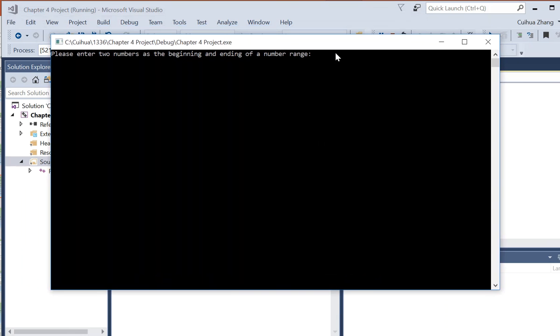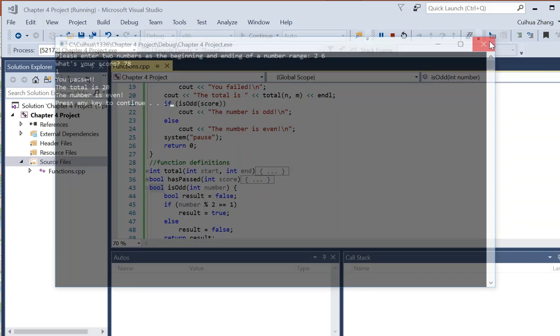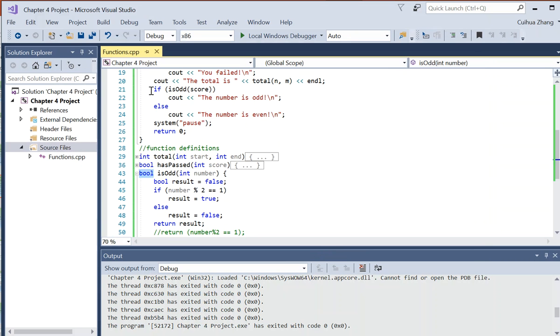Okay, number range 2 and 6. Let's use small numbers. My score is 78. So I passed, remember that's calling the function by itself, and this is calling in an if-else statement. The total is 20, that's something. The number is even, 78 is even, it's not odd. So that's this function here, right?